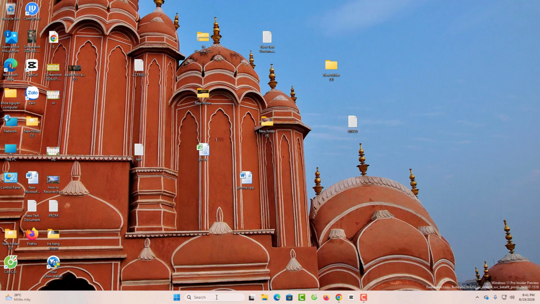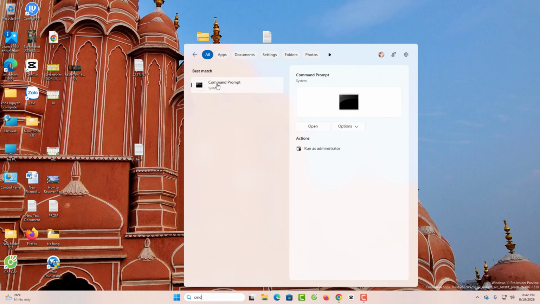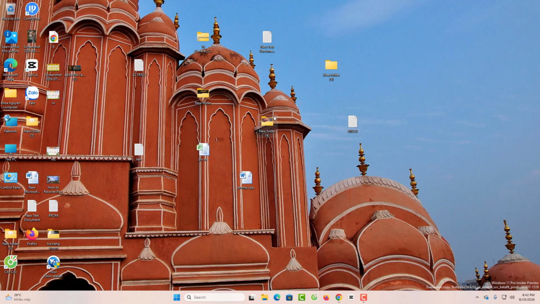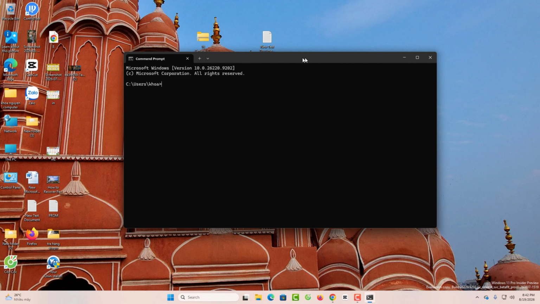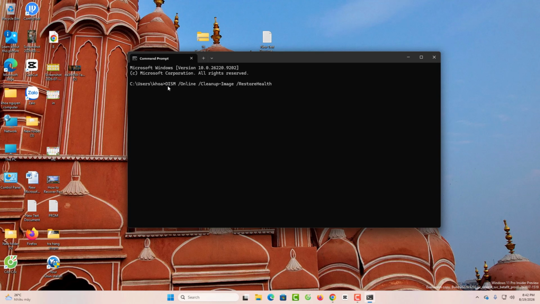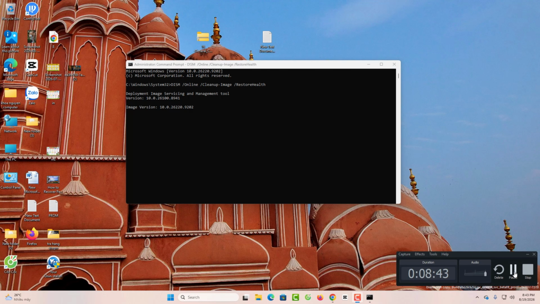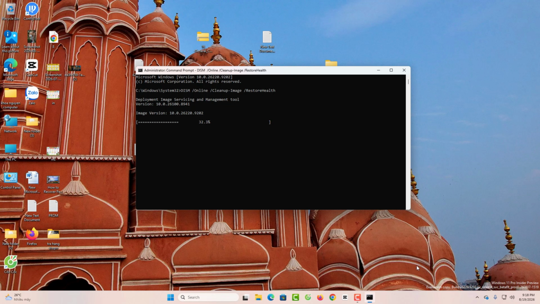If Windows Update is still not working, let's repair the Windows system image. Search for Command Prompt. Right-click it and select Run as Administrator. Now type this command: DISM /Online /Cleanup-Image /RestoreHealth. Press Enter. This process may take several minutes, so be patient and don't close the Command Prompt window. When it reaches 100%, move to the next step.